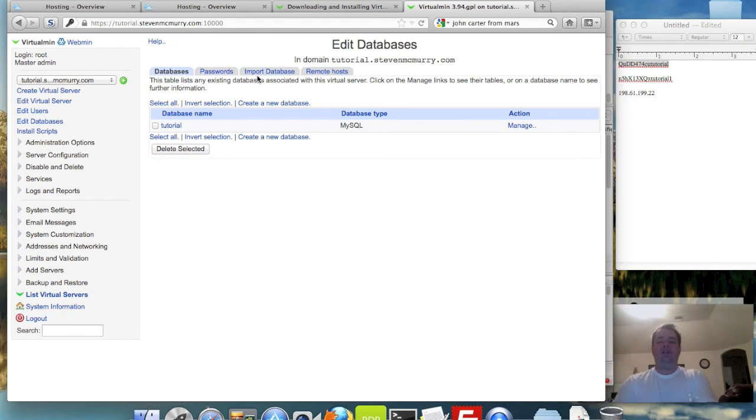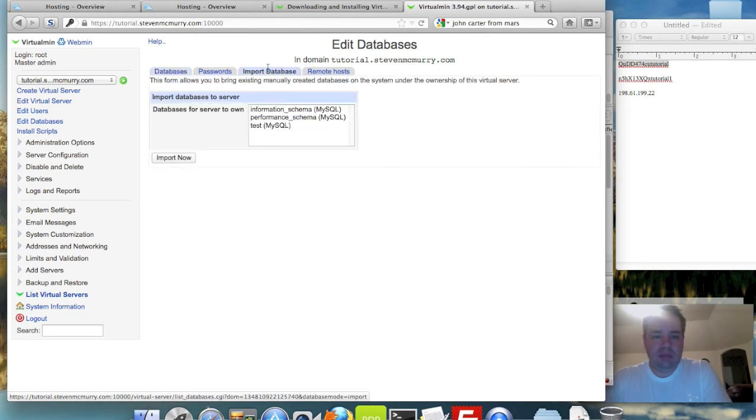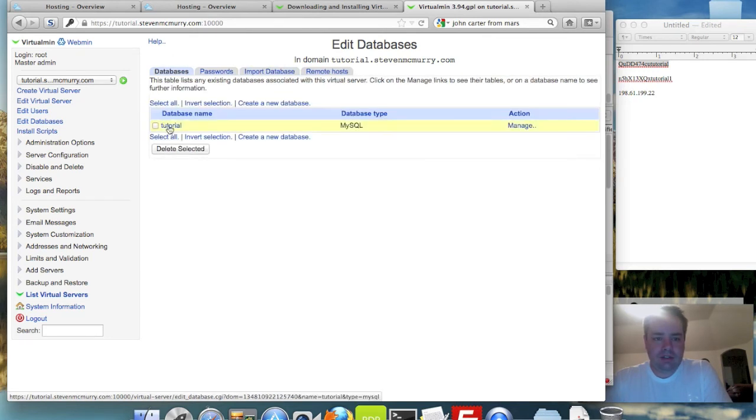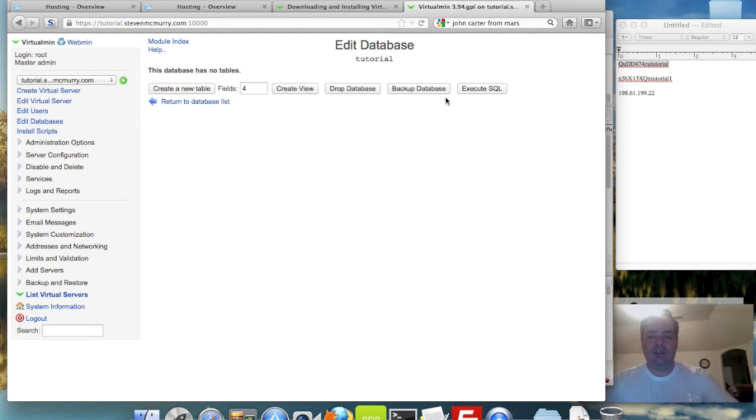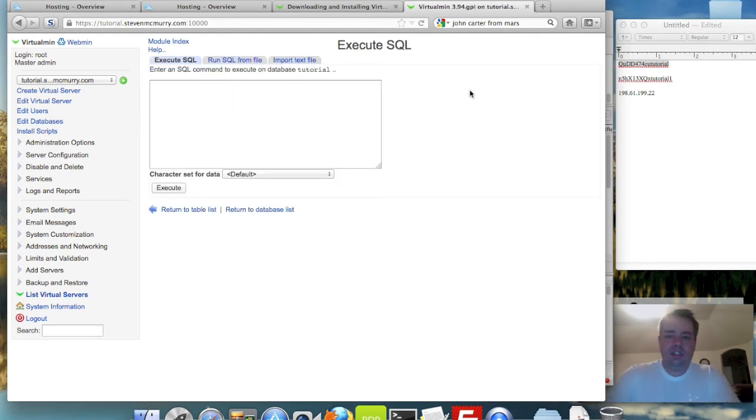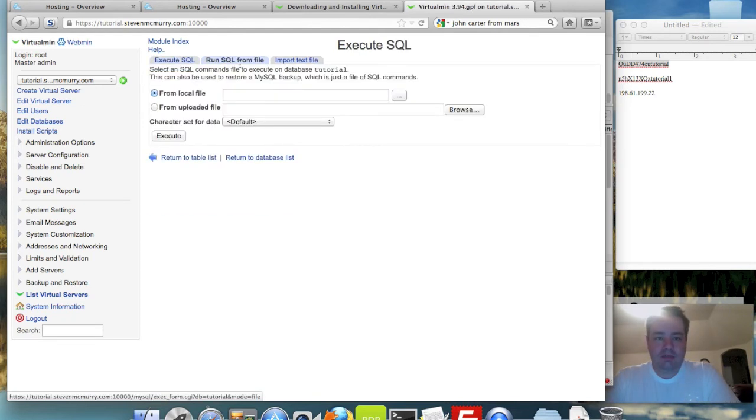Now, if you have a previous install that you're going to be migrating over, this is where you would go to the import database area. Or actually what you do is you go into tutorial, then manage, or tutorial's my server, whatever your server was, and execute SQL and run SQL from file or import text file. So when you take your dump from your old server, you can put it right in here and it'll execute your SQL.